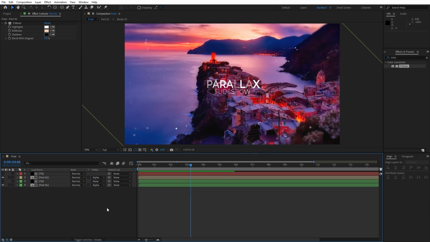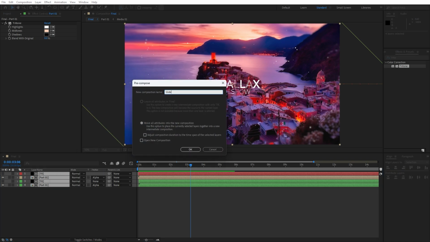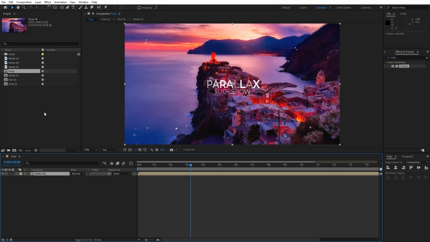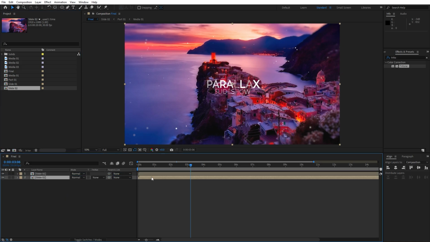Alright guys, now it's time to also pre-compose everything. Go right click, pre-compose, and this is gonna be slide 01. Hit OK. And now let's go here in the project window, close this effects control. Now we can duplicate this slide 01, hit Ctrl plus D. And now we also have slide 02, move this slide 02 composition here in our final comp and move it to around maybe 4 seconds or so.